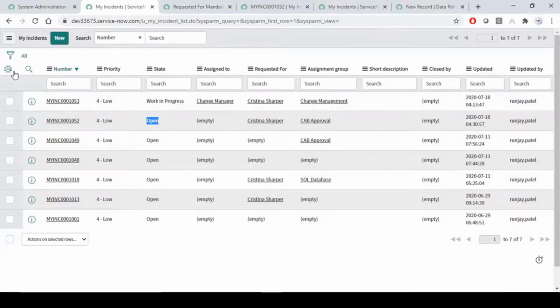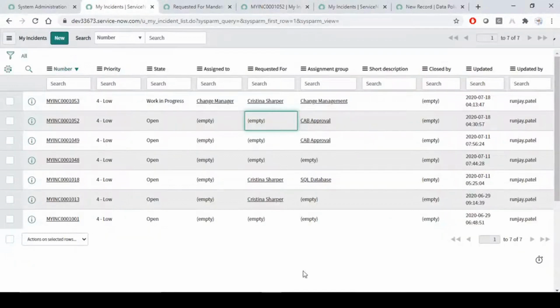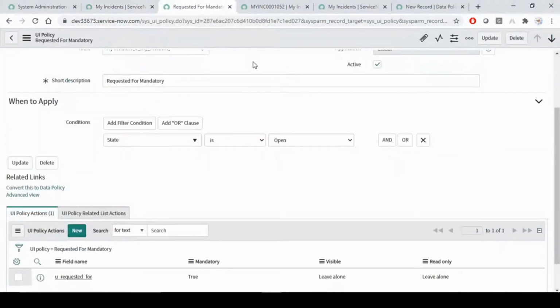So what I will do is go to the list view and remove this field. If I remove it here and save, then it will be accepted, right? That should not be the case. In one place you are asking that requested for has to be mandatory, but I'm a very smart guy, so I redirected to the list view and removed my name from there. That should not be the case, right? So to overcome this kind of scenario, we can write our data policy.